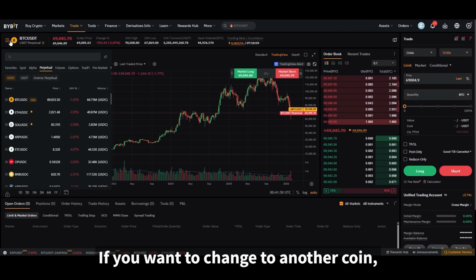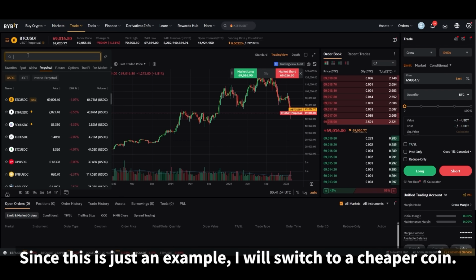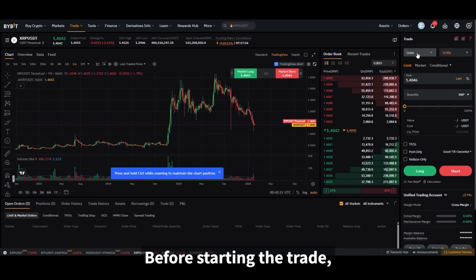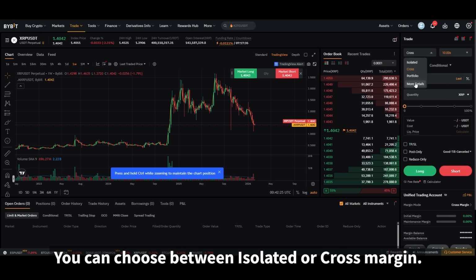If you want to change to another coin, you can do so from the left side. Since this is just an example, I will switch to a cheaper coin. Before starting the trade, the first step is to select the margin mode. You can choose between isolated or cross margin.